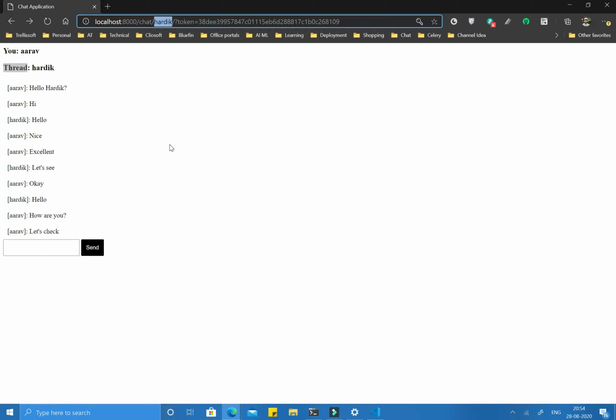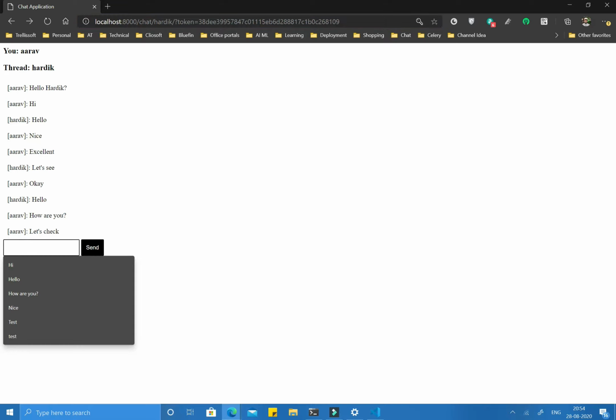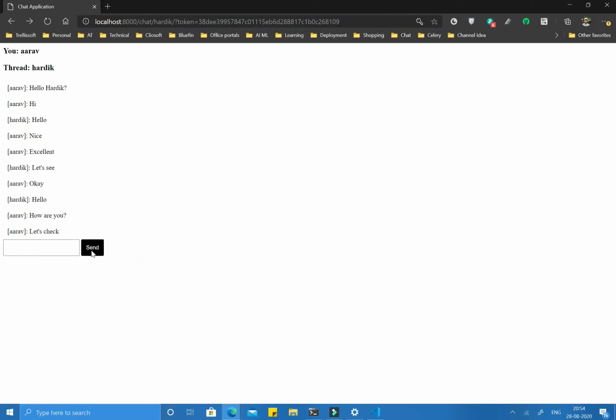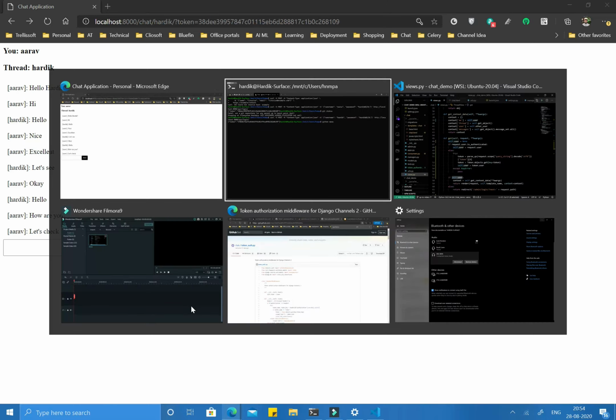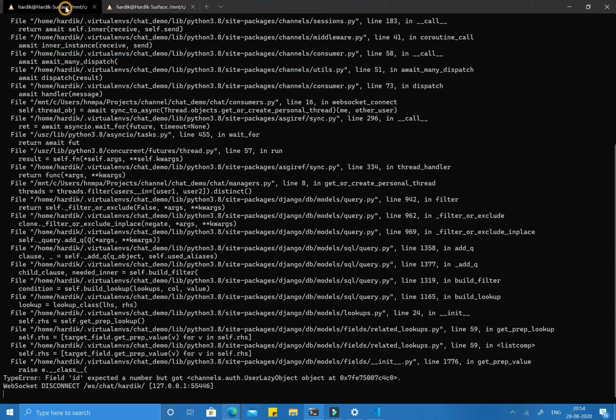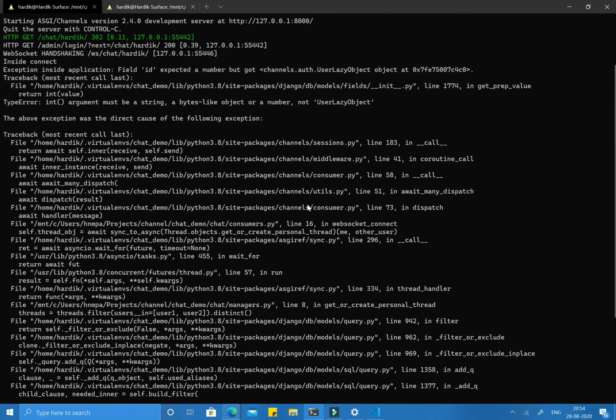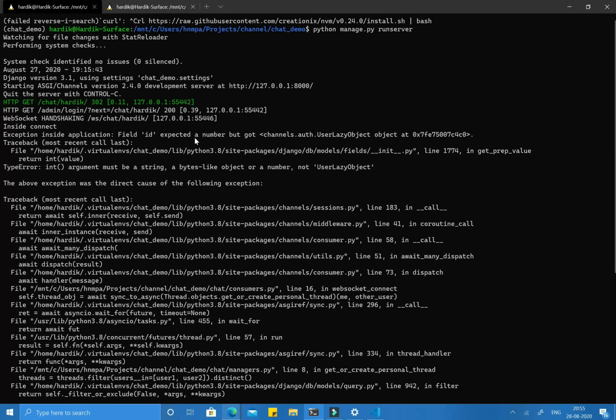So this page is loading properly, but if you send a message, it will not work, right? Because our WebSocket connection is not established properly. As you can see here, ID expected a number but got this one.